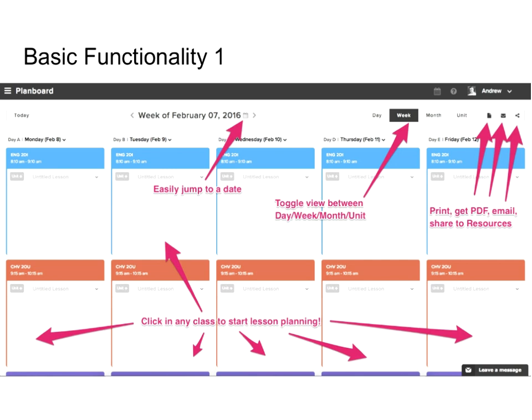Towards the right-hand corner there, you can see the week box is highlighted. That's the view I'm in here. You can jump into a day view, a week view, a month view, or a unit view. And to the far right there, you get a few other options. You can print off any of your lesson plans, either on a daily view or in a weekly view. You can get a PDF file of your lesson plans for the day or for the week. You can email out to other people.